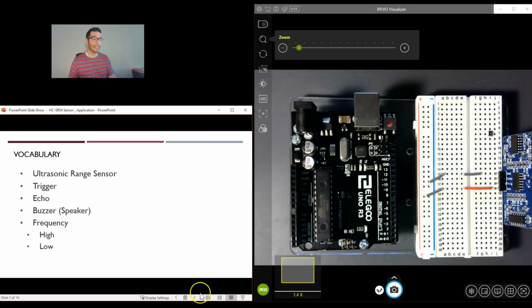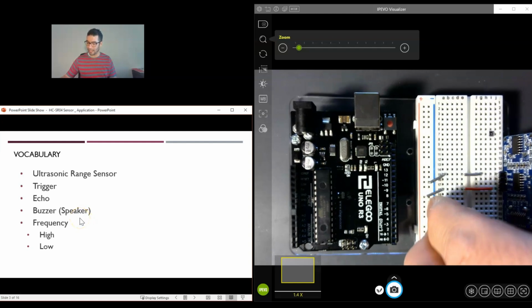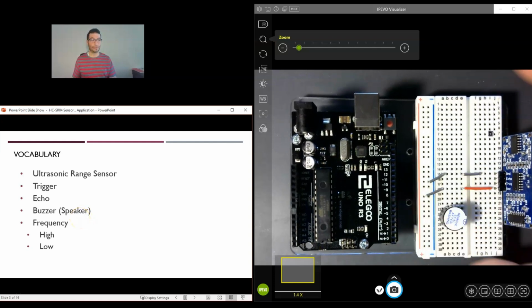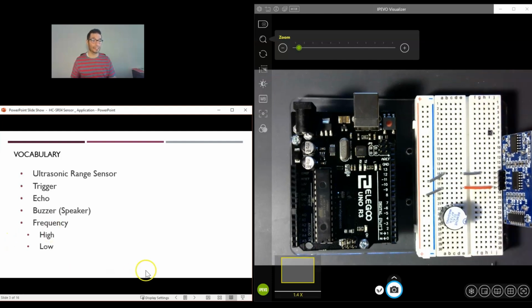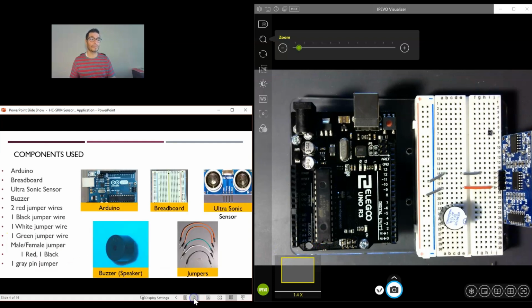All right. So now that we have some general ideas about the vocabulary, again, the buzzer is the speaker. I showed you that just a minute ago. And then the two different types of frequency. One is a high frequency and one is a low. Some of the components we're going to be using, just like always, we'll use your Arduino, or in my case, an Iligu, a breadboard, the ultrasonic sensor, a buzzer, and then some various wires and jumpers. There's no LEDs today. Our next assignment will have an LED, and that's going to be a pretty cool assignment because we're going to pair that with the buzzer.